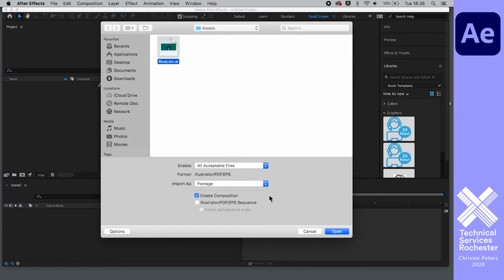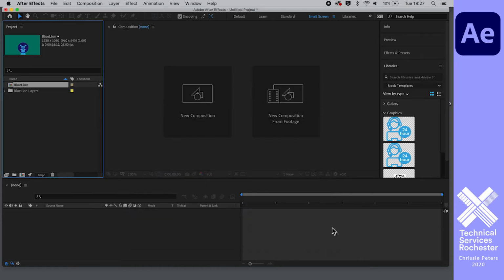Choose the file there, Blue Lion, and where it says import as, I want to import as a composition and retain the layer sizes. So I want it to keep the proportion of the lion to the background the same, and I want it to bring everything in as a layer. I'm going to choose that and then open.